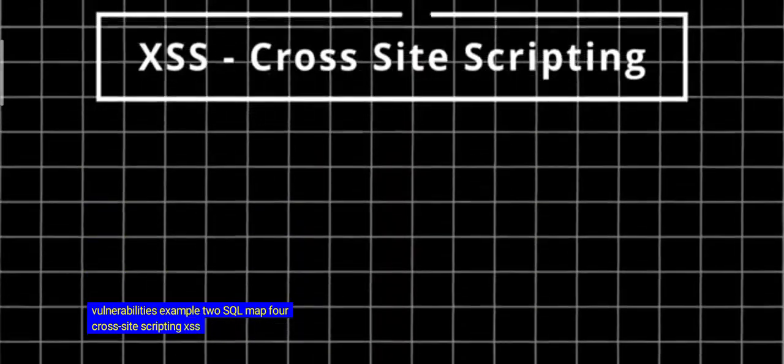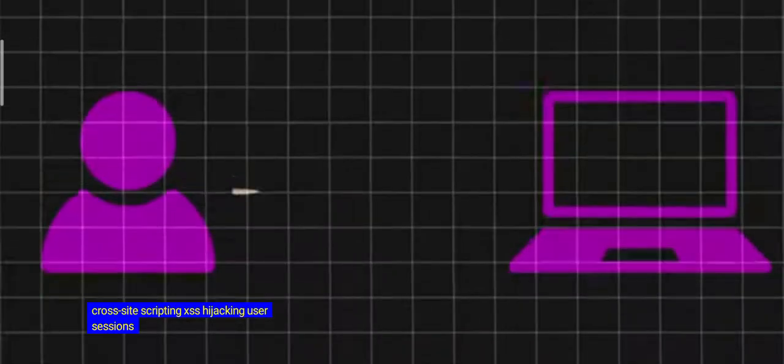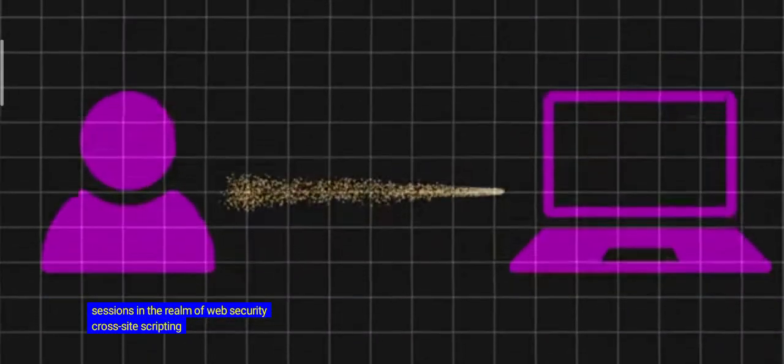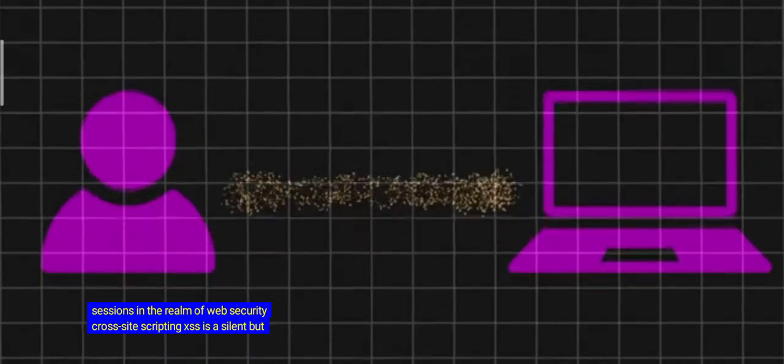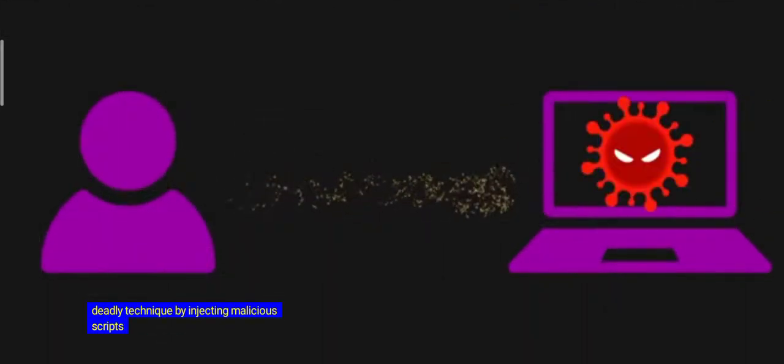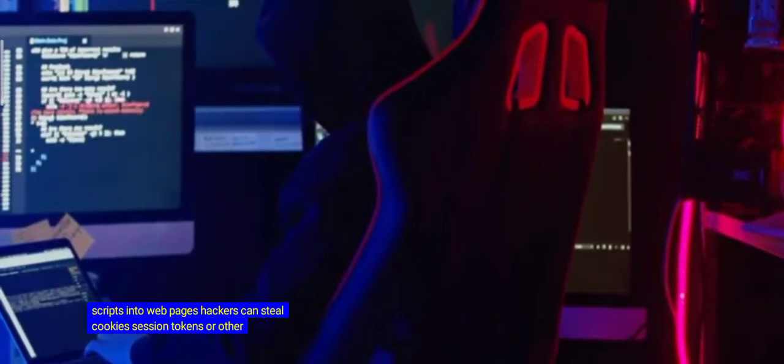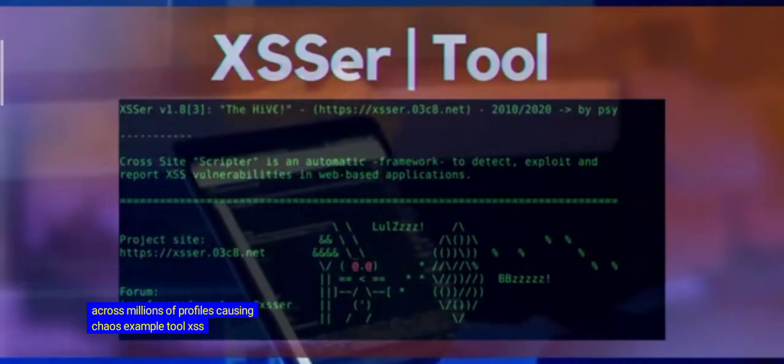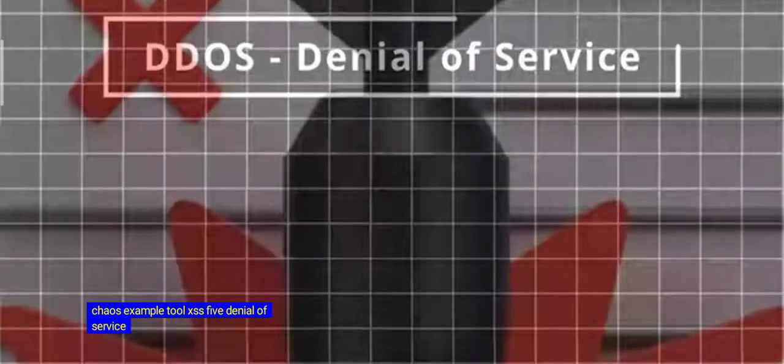4. Cross-site scripting, XSS. Hijacking user sessions. In the realm of web security, cross-site scripting, XSS, is a silent but deadly technique. By injecting malicious scripts into web pages, hackers can steal cookies, session tokens, or other sensitive information from unsuspecting users. Think of the 2005 MySpace worm, which exploited XSS to spread rapidly across millions of profiles, causing chaos. Example tool: XSS.